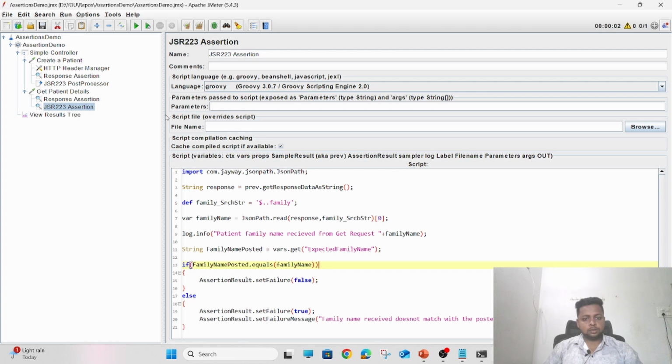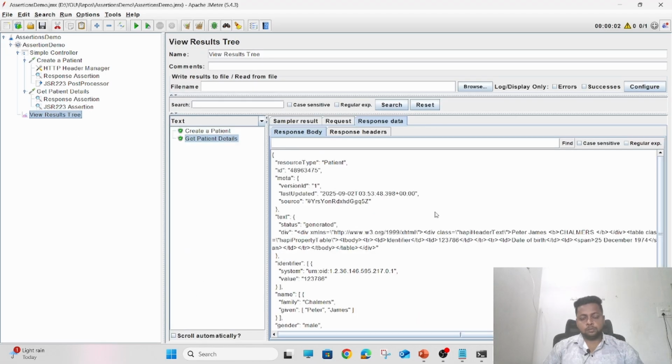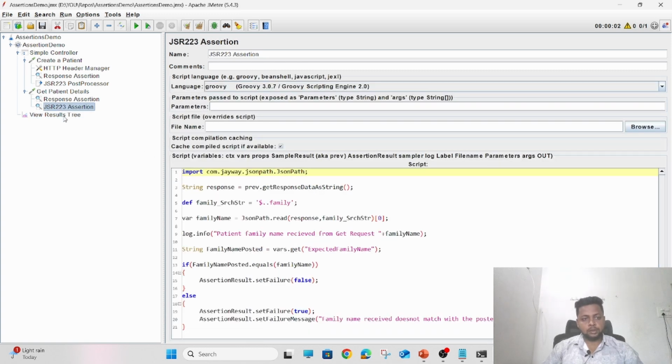This JSR223 assertion is an inbuilt assertion class where it uses the assertion methods such as assertion result classes, methods, set failure and all. If you write it inside JSR223 post processors and all, it won't work, because the assertion result class and its methods only work inside this JSR223 assertion. This is meant for script assertions. This way we make use of JSR223 assertion. That will be mostly used for assertions of the script to make sure that the script returns the proper data or not.